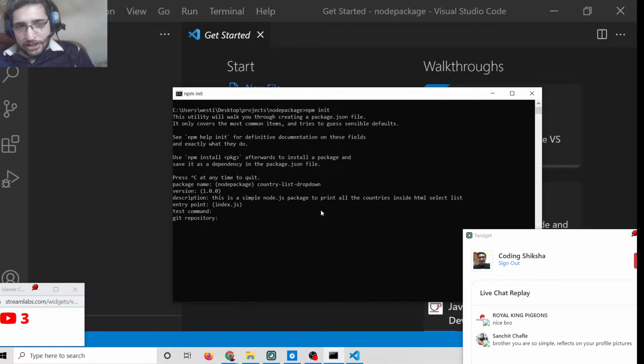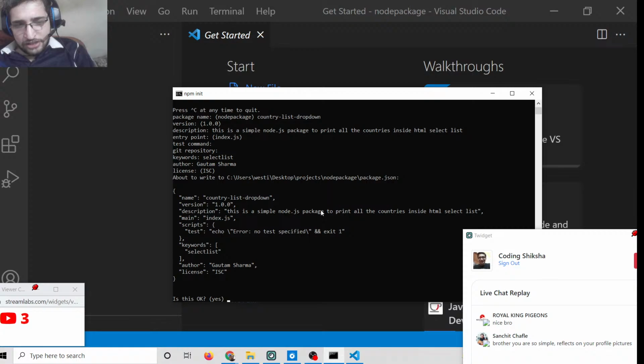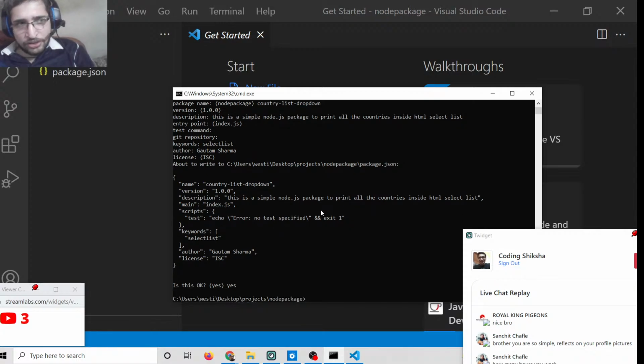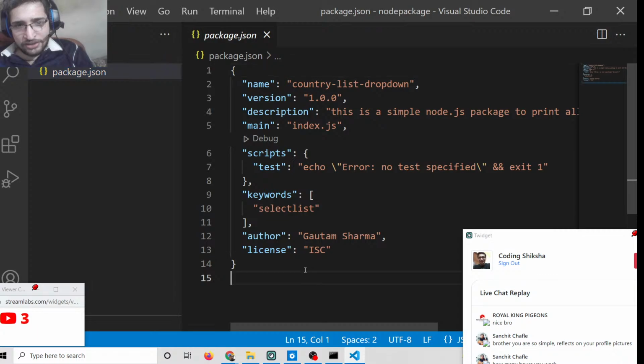Then we have the test command, press enter. Git repository: you can even add a git repository for your package. Keywords: you can add any sort of keywords. I will write here select list. This is very useful for SEO purposes, because whenever someone goes to npmjs and you have provided these keywords, your package will be visible to them. After that, author: you can just provide your author name. License: you can just press enter, and say yes, and now you will see it creates this package.json file with the options that you have provided. You can even change these options at any time by going to package.json.